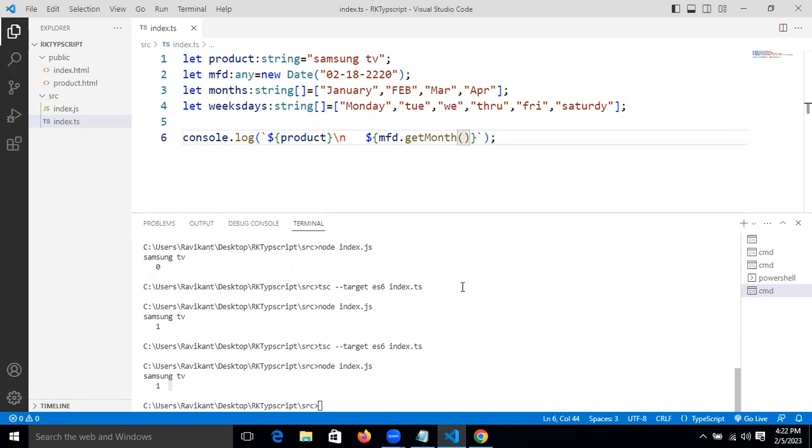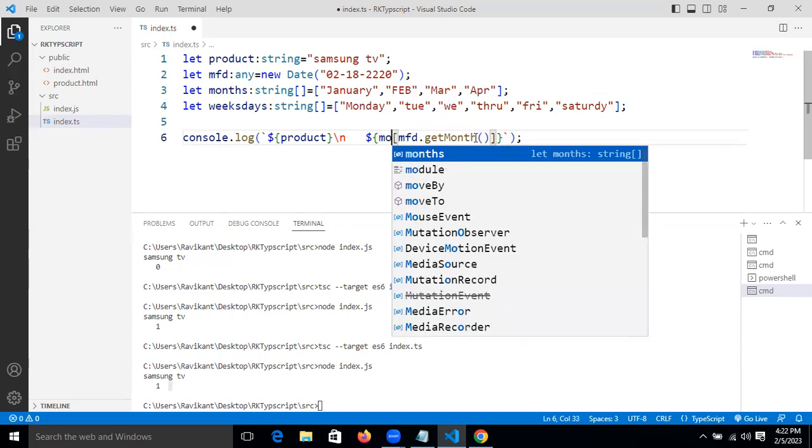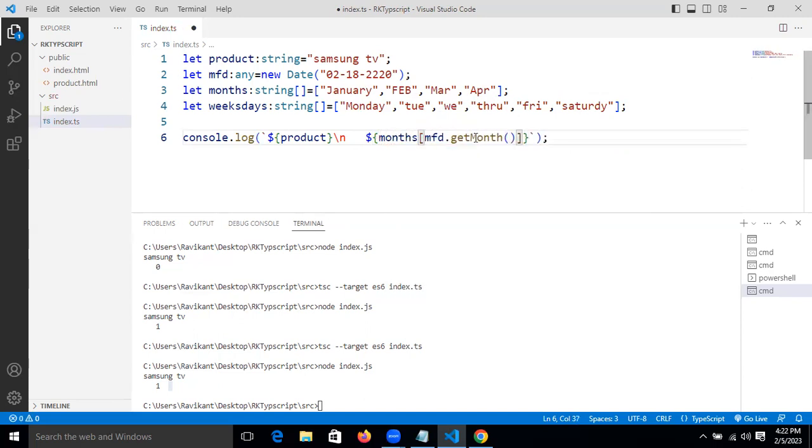Yeah. So what we will do now, guys? We will take these things in array format. In the array, we will read months data. If you want to read months, right?